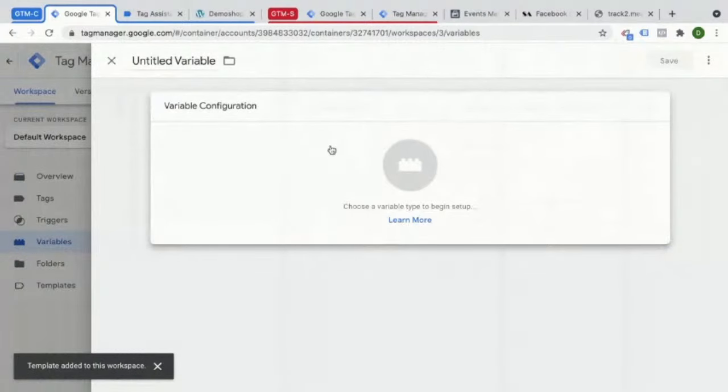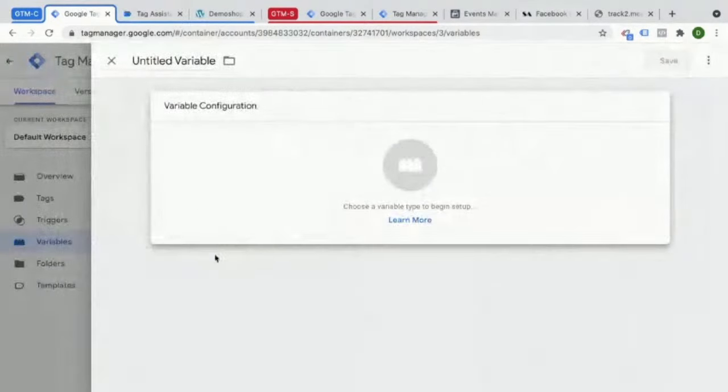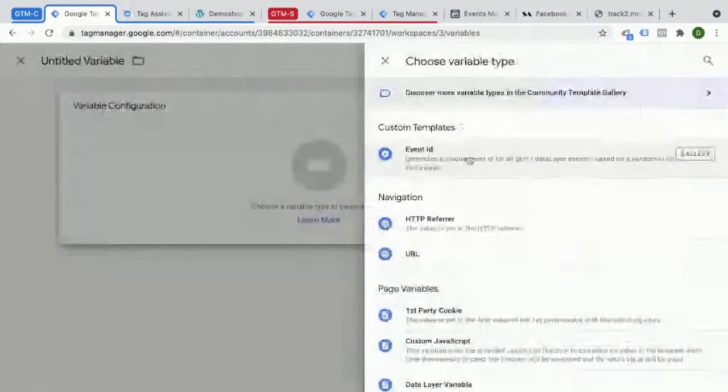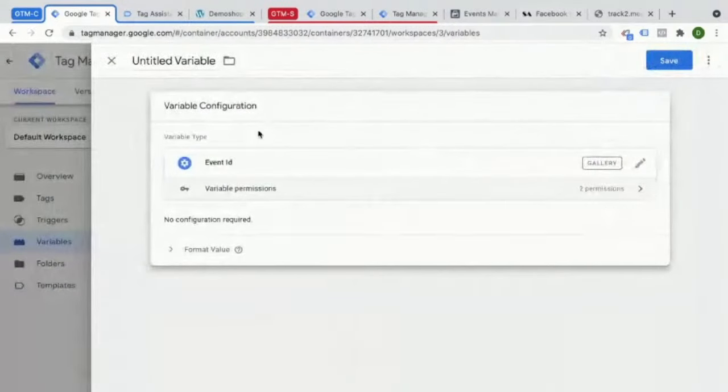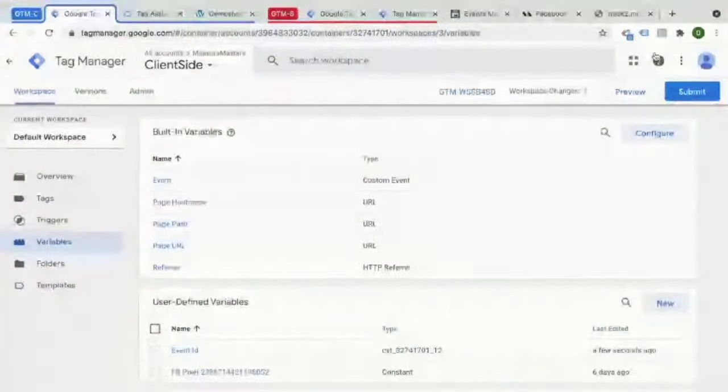Doesn't quite do anything for us yet, because we now need to configure it right here, which is no real configuration. I don't know, sometimes it just doesn't want to work. So I'm going to go Event ID again. And so now it loads it in. No configurations required. Just going to call this Event ID. So we know that this is an Event ID.